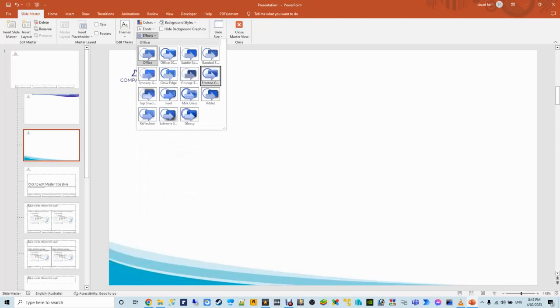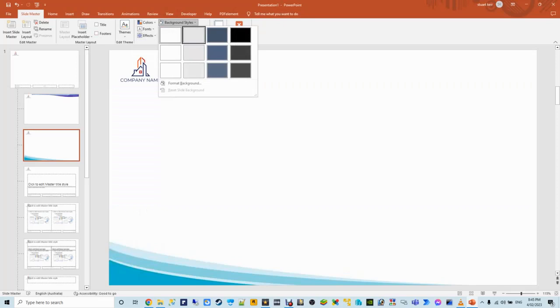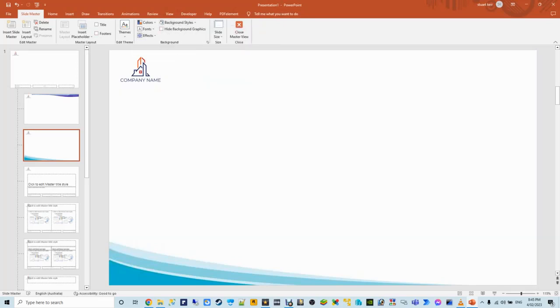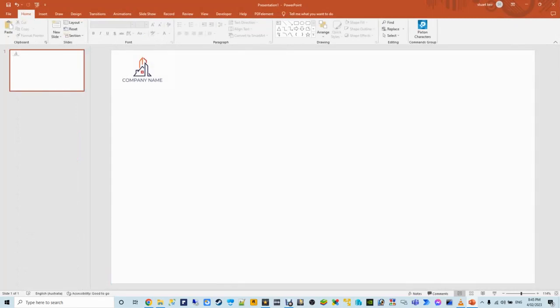You can have effects in there. You can change the background color. And you can hide background graphics, which is another feature. You've got your size, depending on what you're trying to do or the situation. So now you've seen some of the layout here. When you click close, it takes you back to the front.